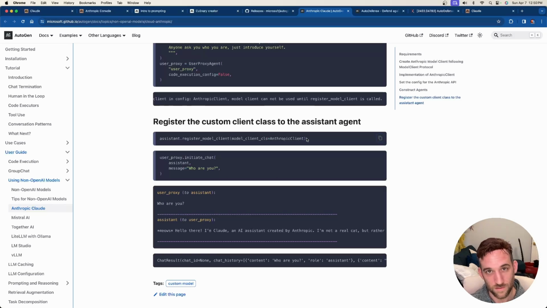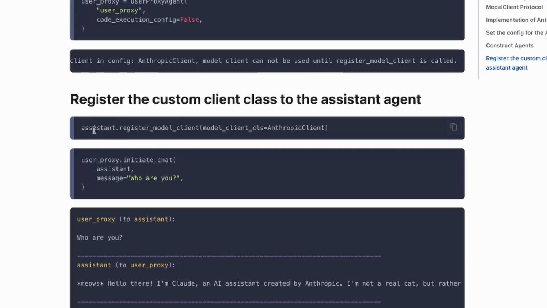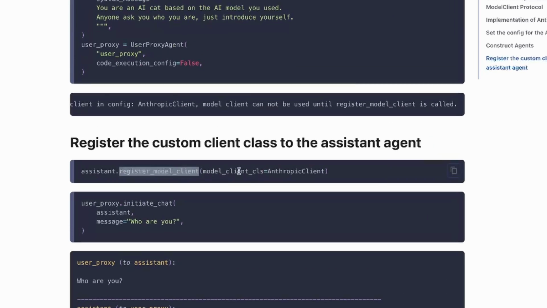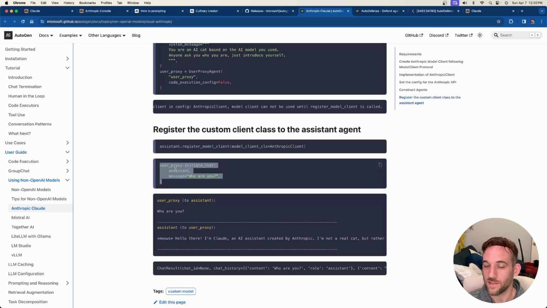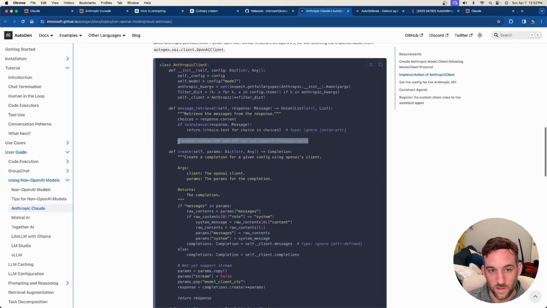Now, with this custom model class, you do need to register the model client. So you'll say assistant.register_model_client, and you'll take in the Anthropic client. And then you just initiate the chat. Now, one of the things I want to note here is that while I do love Claude and I've used it more recently, they are not really structured yet for function calls. So if you try to have function calls, don't be surprised if it doesn't work.